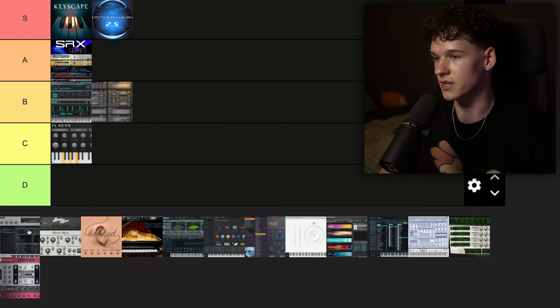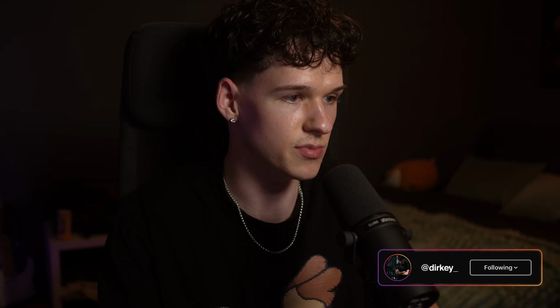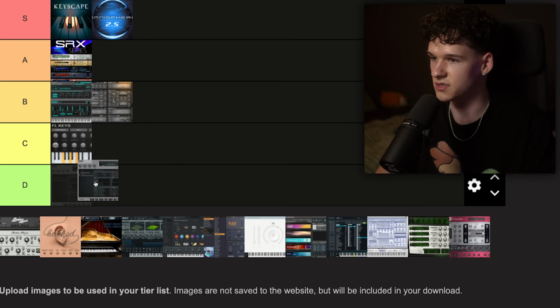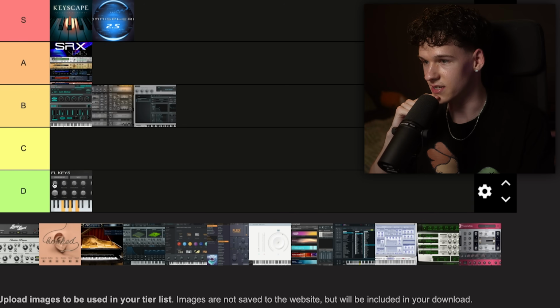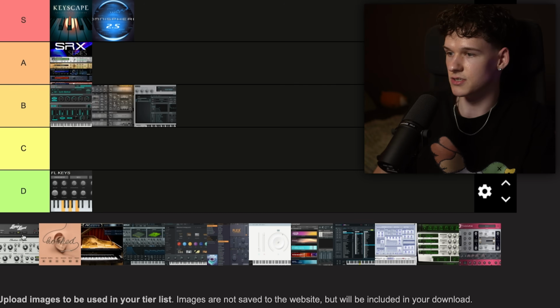But next we got Cork Triton, man. I feel like Cork Triton is really that one card that just doesn't break down, you feel me? Like, the plugin's probably like 50 years old, but it still works, still does the job. B tier. Yeah, the FL Keys don't look right in C tier, bro. I'm gonna move it down to D tier, man. Y'all didn't see that.